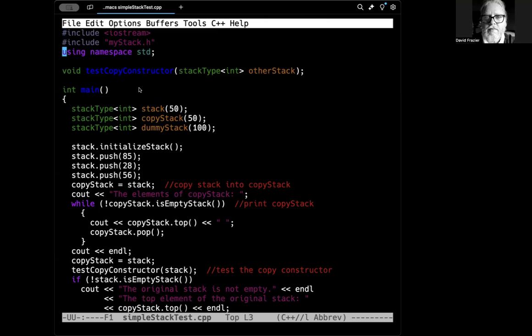So we're going to have this function here to test the copy constructor, which is going to take a stack type of type integers, other stack. We're going to use that to test that copy constructor. This is pretty basic. We're just going to run through some of the functions. A full test would check every single feature, every single function we're creating.